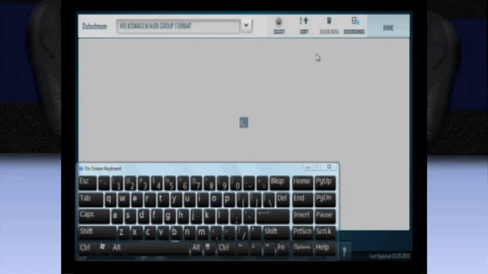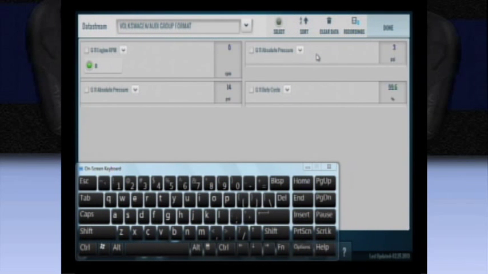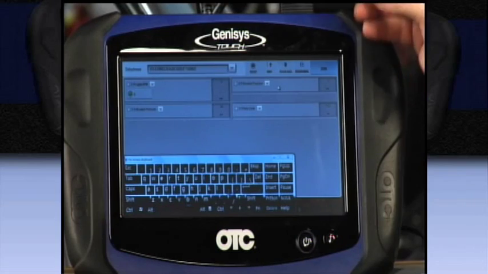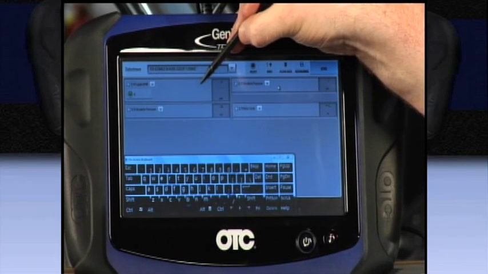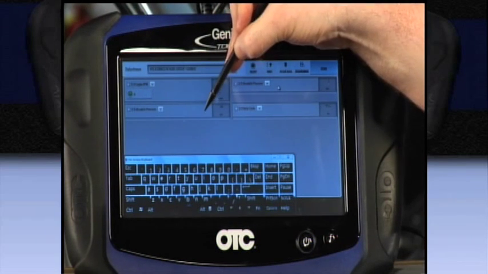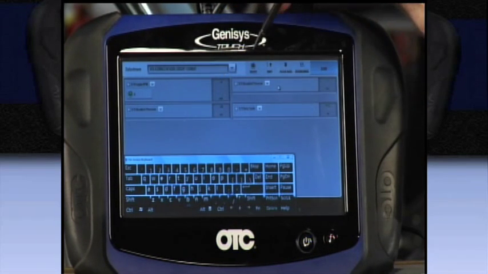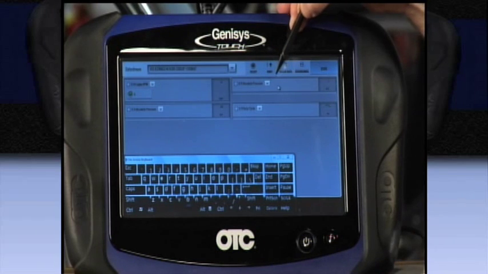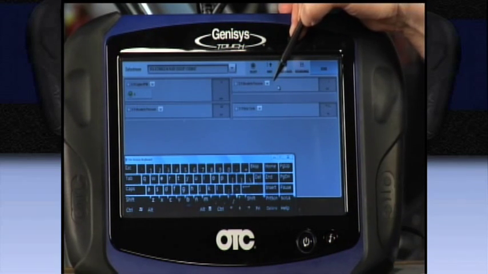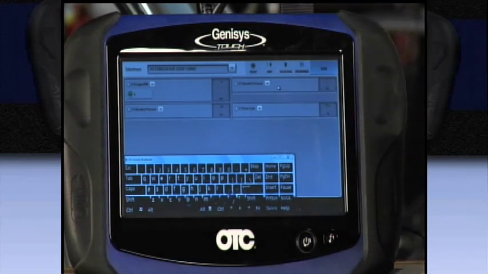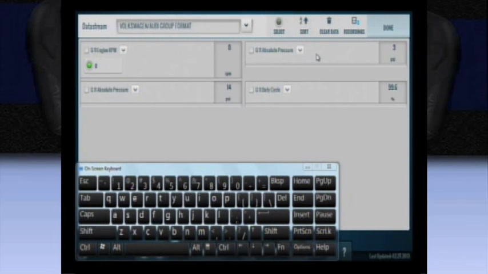And once again, it's going to interface with the vehicle, and I have my 4 fields again. In this particular case, the 4 fields that I'm looking at are engine RPM, boost pressure, the boost pressure that the computer wants to see or desired boost, and then the duty cycle for the boost control valve or the N75 solenoid.